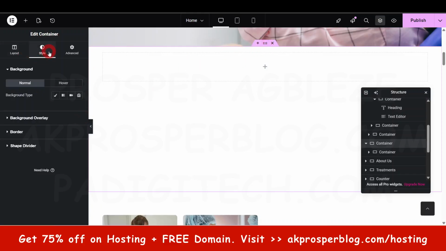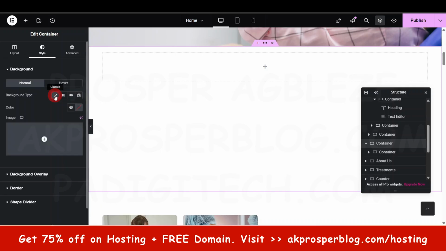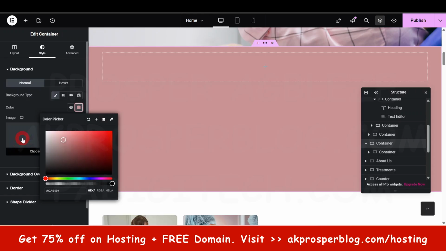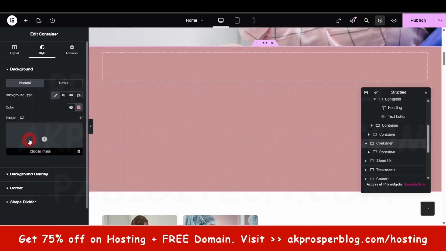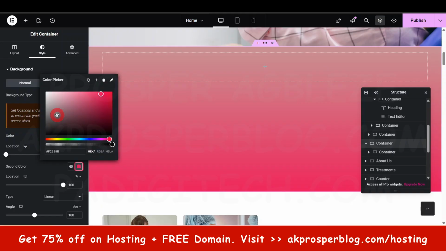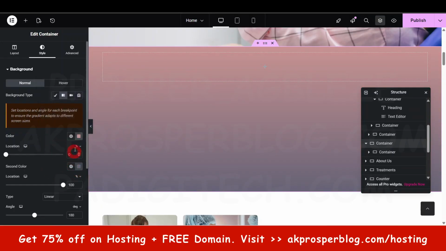I've clicked on it. That's taking me to style. Under background, we have normal and hover. So I believe you should have understood what hover means: once you hover over that particular section, what do you want to happen? So for the background, we have classic. That means if you want to use a single color for your background, or you want to use an image, you can do that. If you want to use gradients, maybe like two colors, you can come here and pick the two colors that you want to use for your background.